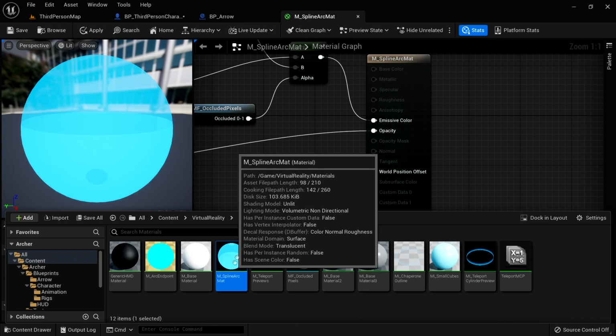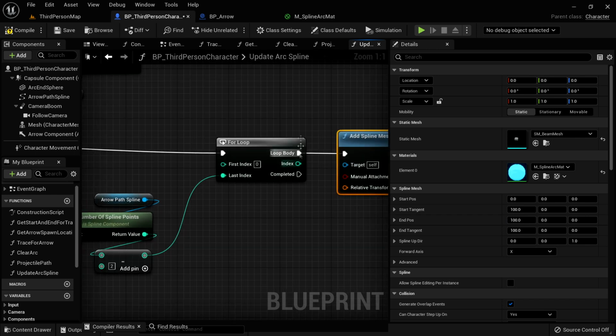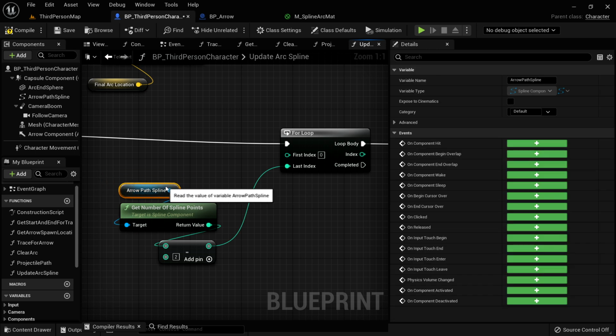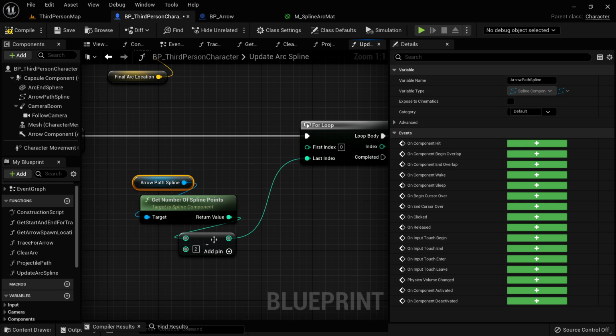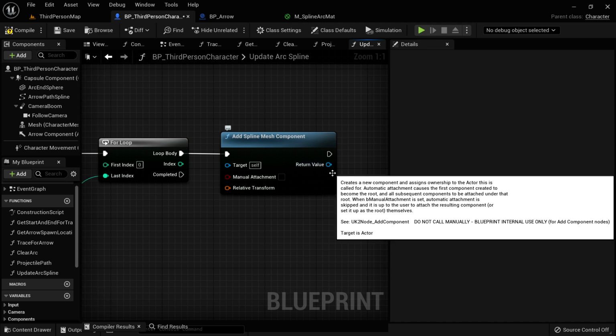So I'm going to browse to that and drag it in and dump it right there. So we're adding a spline mesh component, but we're doing this in a for loop for each point in my arrow path spline. So I have all these spline points. We're looping through for each one except for the last one. That's why we have the -2 there. And we're adding a spline mesh component.